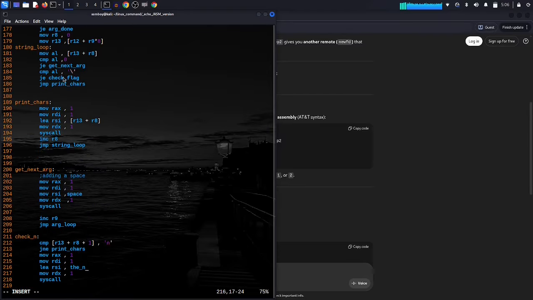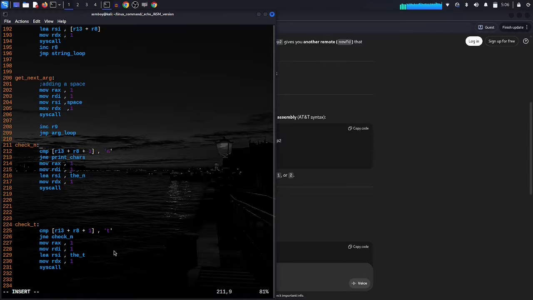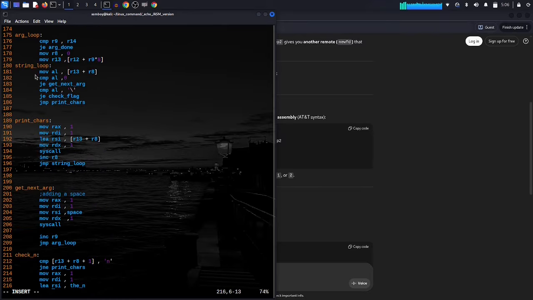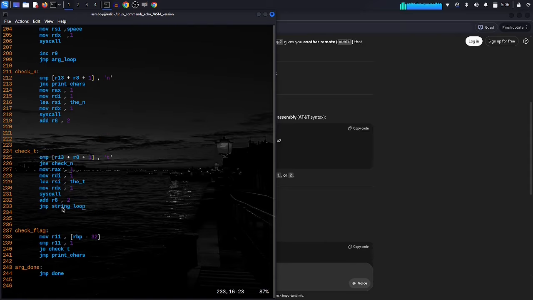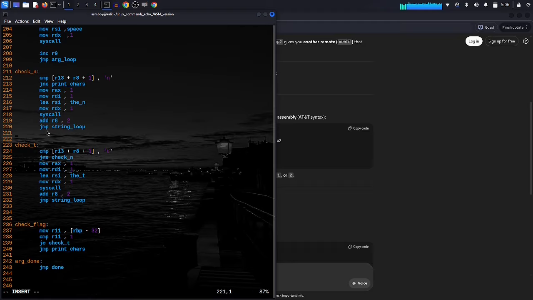We need to escape the backslash character and also the character that we checked, so we need to move 2 steps forward. So we're going to add RH by 2, and also here add RH by 2, then again jump to string loop. Okay, so let's do jump string loop, and here I'm gonna jump also to string loop. Alright, good, good.